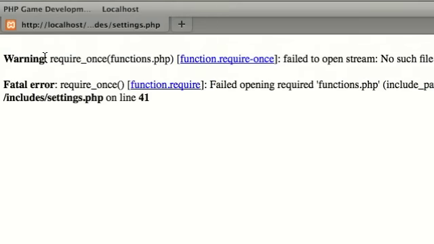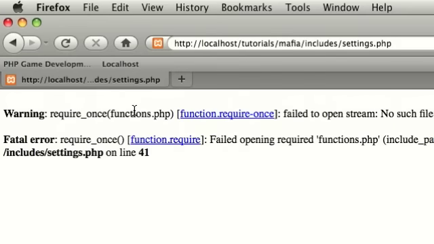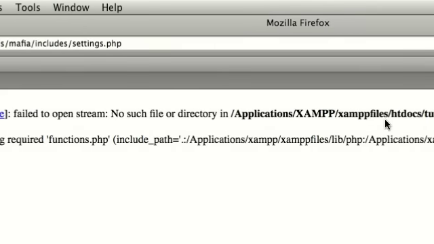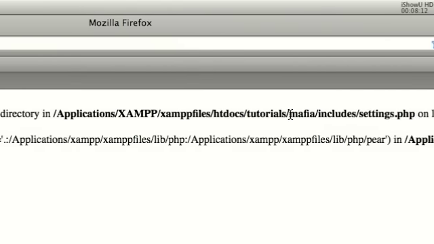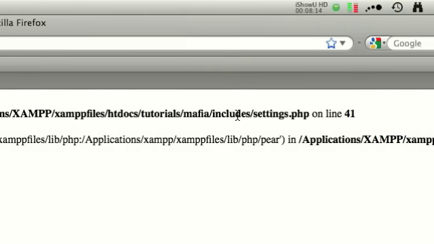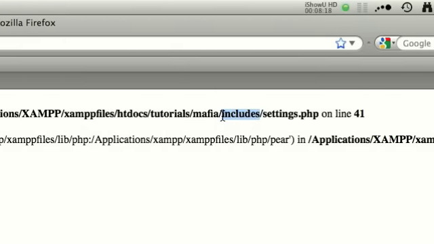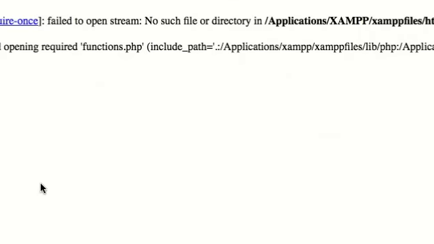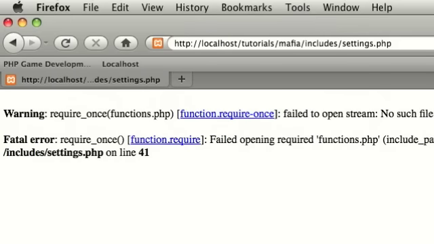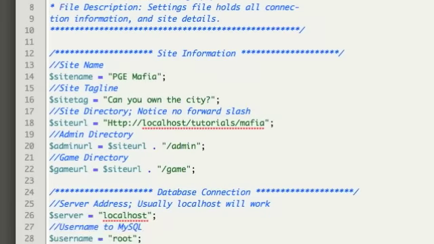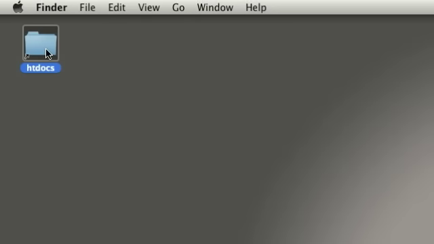Alrighty, now that's what we were hoping for. It's saying that the functions file does not exist. There is no such file or directory in XAMPP files, htdocs tutorials Mafia includes settings.php. So it's saying there is no functions.php in this folder. And that's correct. There isn't one. Alrighty, so we're going to create that. But the first thing, before we do that, let's go ahead and set up our theme.